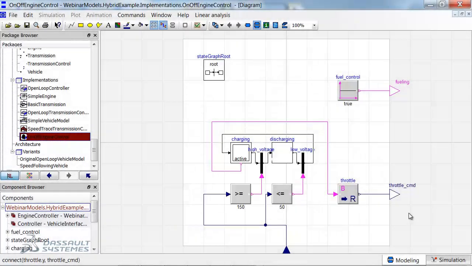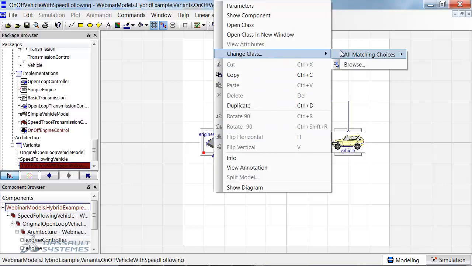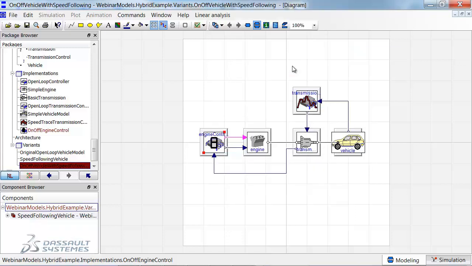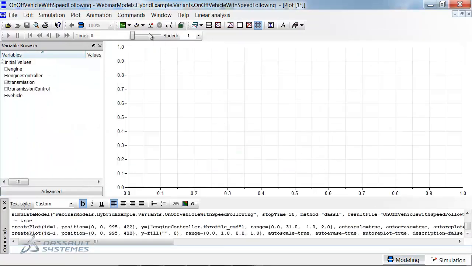To specify this engine control strategy, we follow the same steps as before. We just select the subsystem we are interested in and switch the implementation from one to another. Note the list of implementation choices. This set of choices isn't determined by the user. Instead, Dymola automatically knows which subsystems implement which interfaces. With these two new controller implementations, let's take the vehicle out for a spin.